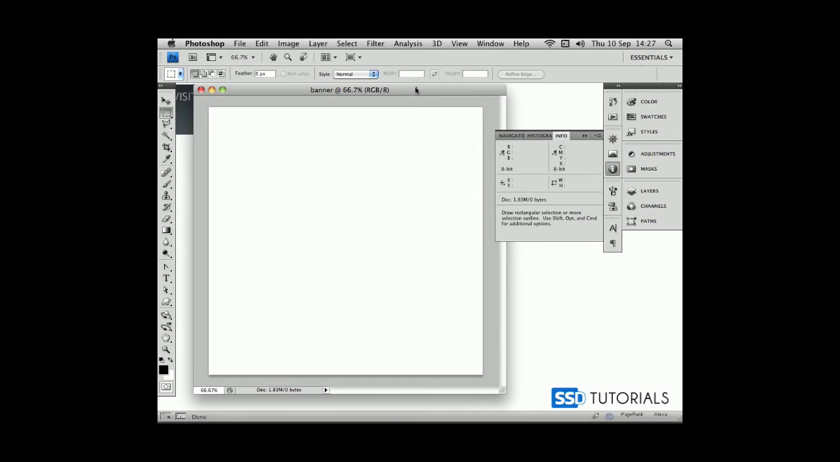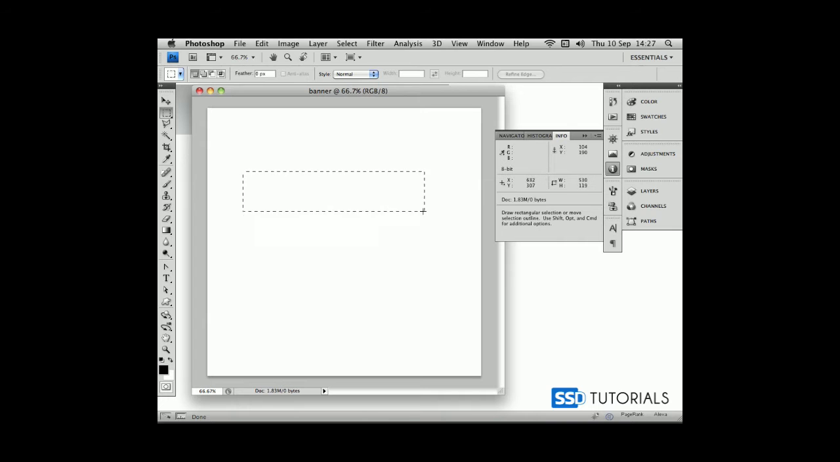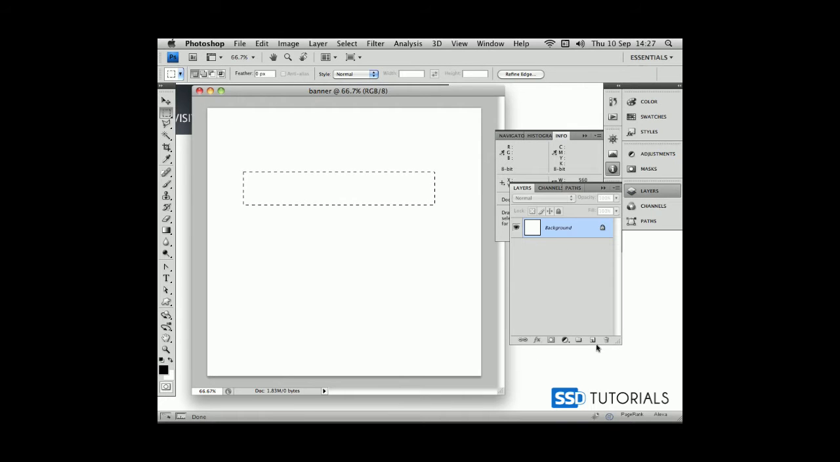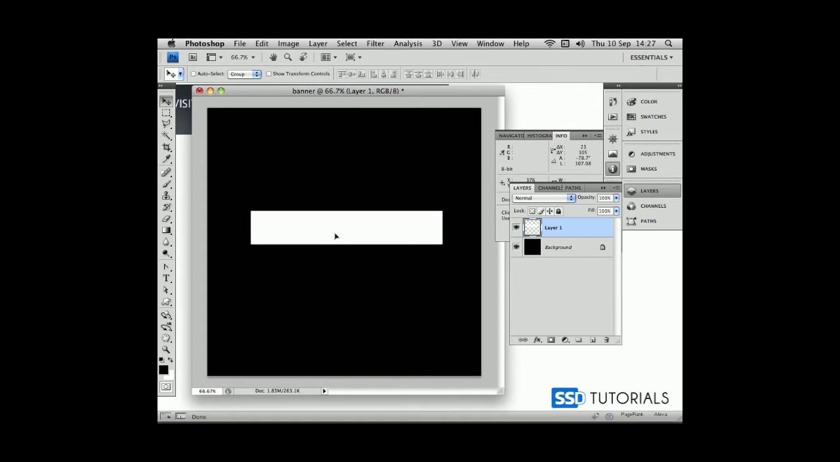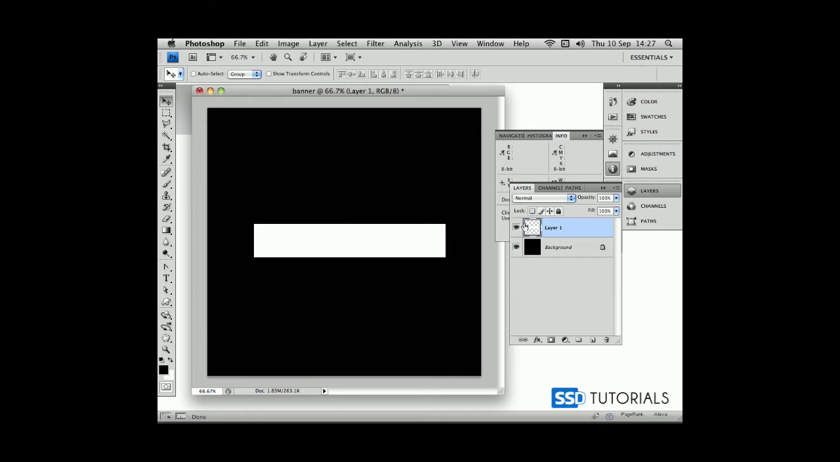So if we open an info panel, use our selection tool, and let's create something about 560 by 100. Sorry, 560 by about 100. Okay, there we go. Now if we go to layers, create a new layer and fill this one with the white color, deselect, go to the background and fill it up with the black color. Now this is our stage and this is everything outside of the stage.